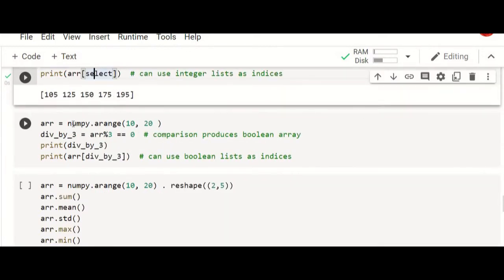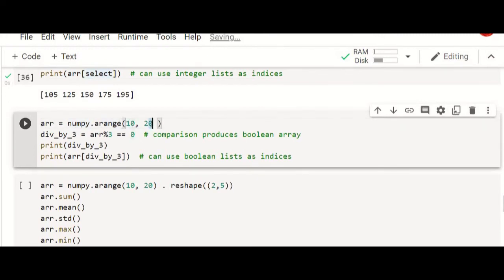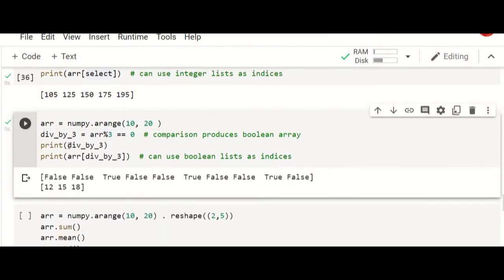And this array equal to numpy.arange of 10, 20. So from 10 to 20 an array is created, and we are going to select all the elements which are divisible by 3. So for this we are giving the condition like this: array mod 3 equal to 0. That means all the elements which are divisible by 3 from this array will be first generated, and you will have this true or false in this div by 3 output. This array will actually contain false, false, true, false, false.